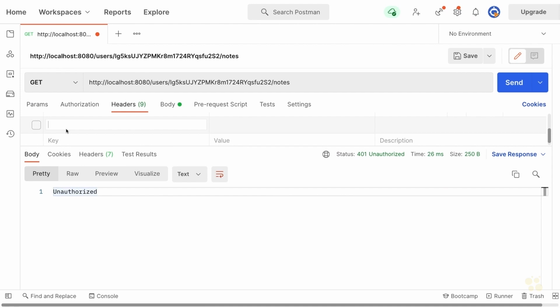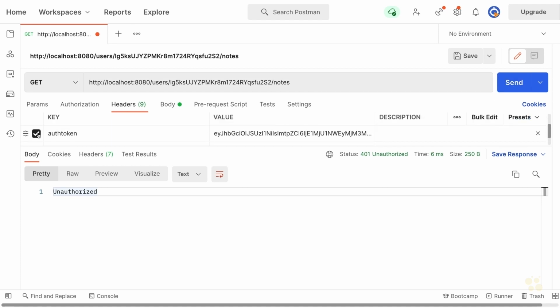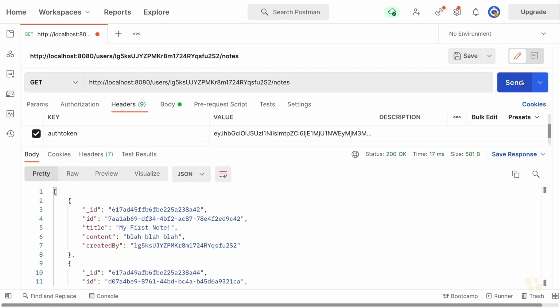If we go into headers now and add a header that says auth token, and then paste that big auth token there, you also have to check this checkbox here, just make sure you do that, because I was a little confused why it wasn't working the first time I did it. So now if we click on send, what we're going to see is that we get back all of the notes for that user.